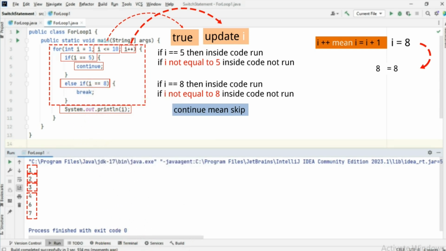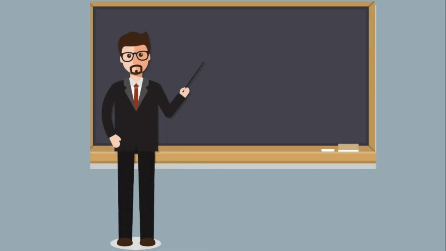Similarly, when i is equal to 8, the else if statement is executed, and the break statement is executed, which immediately exits the loop. Then the loop is finished, and therefore the final output shows 1, 2, 3, 4, 6, and 7. Now we'll look at a slightly more complicated example that makes use of the for loop.